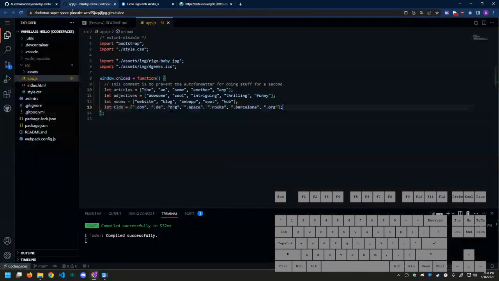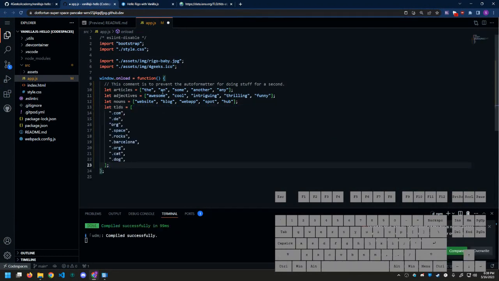Oh yes, .cat is a good one. And if we're going to go that way, let's also do .dog. Cool. So we've got all our pieces. Now we just need to give instructions to the computer to actually piece these together.